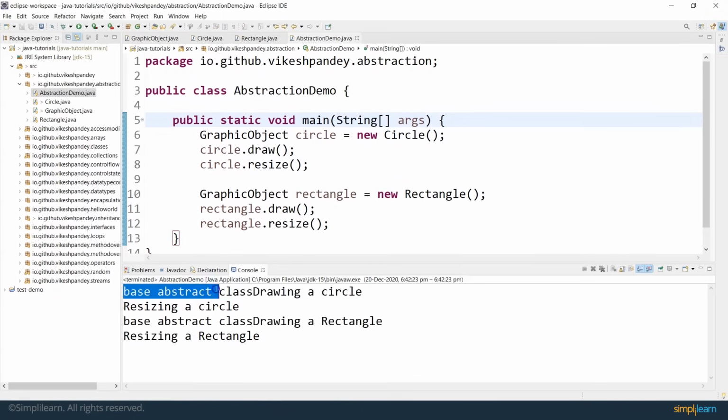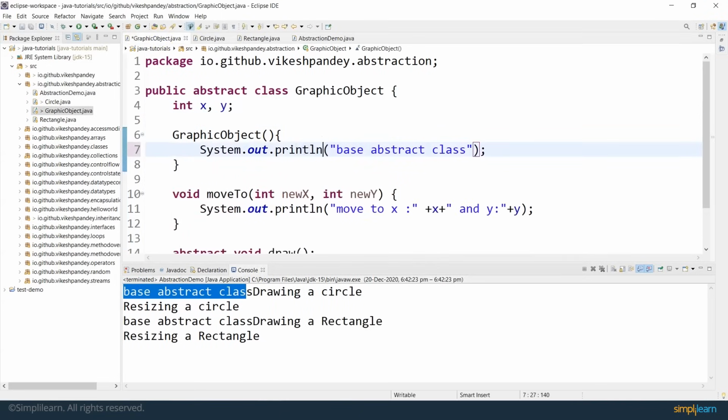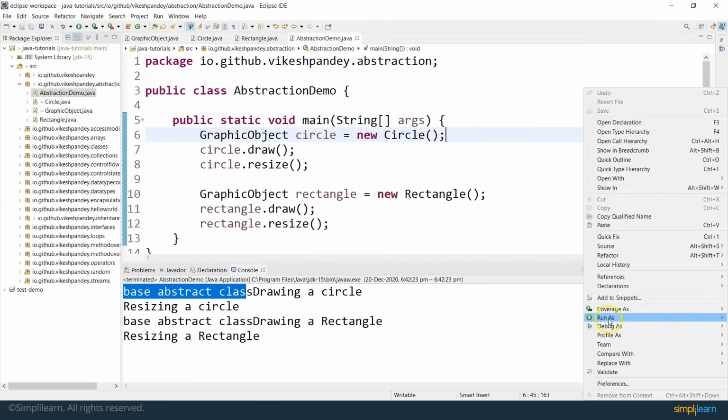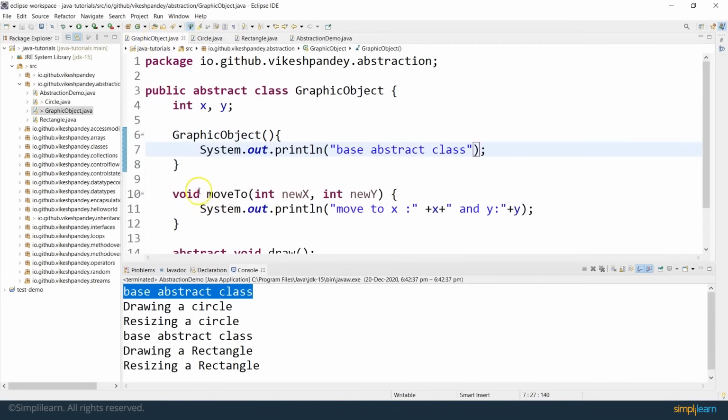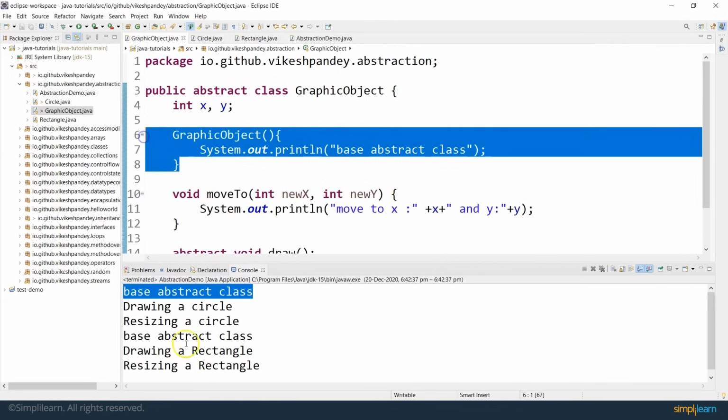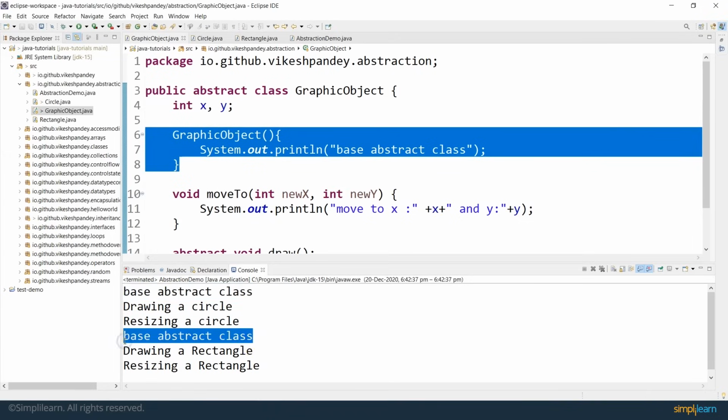You'll see the base abstract class being called here. Let me just reformat it by putting ln here so that we get a better output. So if I run this particular program, you see base abstract class is getting printed somehow, though we said that abstract classes cannot be instantiated, but still the constructor of this is getting called somehow. When I create a circle class, the base class constructor gets called, and when I create a rectangle class, again the base class constructor gets called.